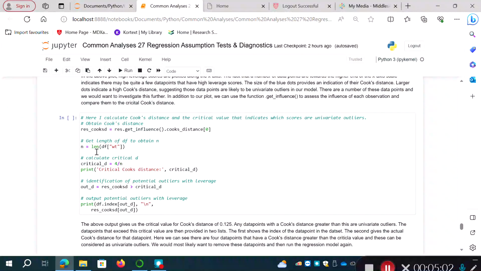and that's going to be equal to the length of our data frame, and we're looking at weight here, so we're looking at the weight variable. Then I'm going to calculate the critical Cook's distance. I'm going to save that as critical D, and that's equal to 4 over n, and then I'm going to print what that is. So I'm going to print critical Cook's distance and then print out the value that this returns.